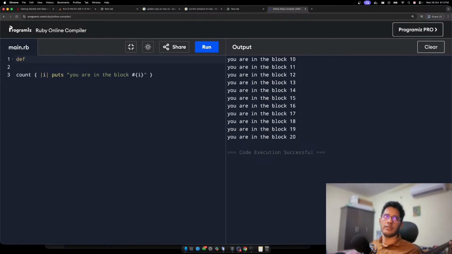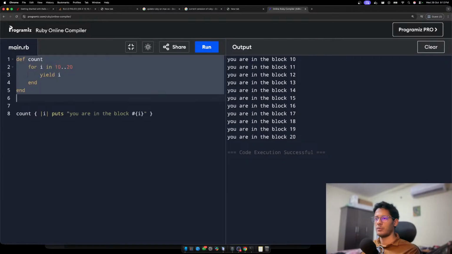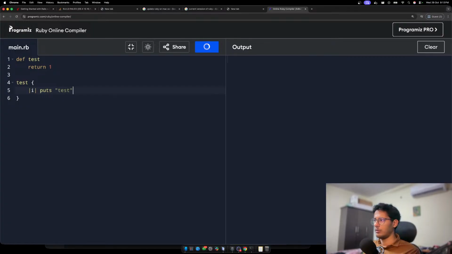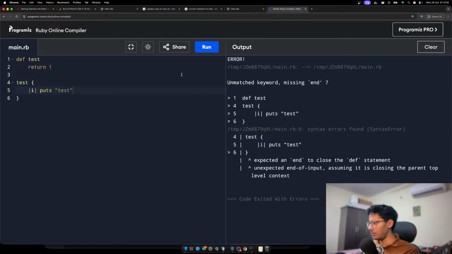So I can just prove that by doing something interesting. I can do def test, and return 1, right? So if I return 1, and then I can say test, and then probably I'll get something like this. Can you do that? And then you can return, I don't know, puts test. Yeah, you can't do that. What? Oh, yeah, of course, this should have an end statement.